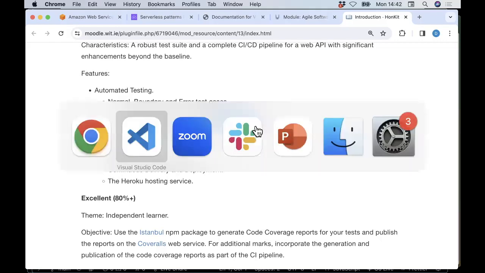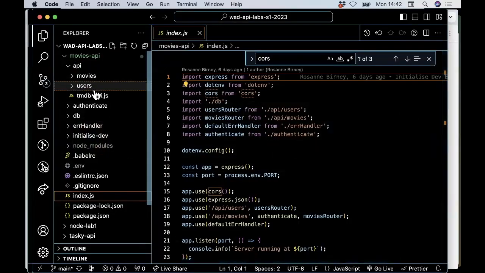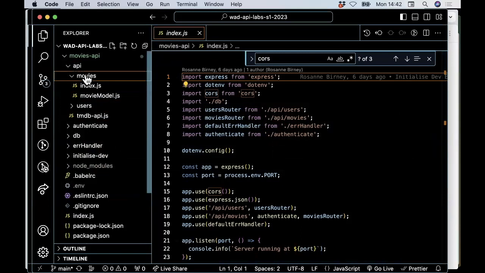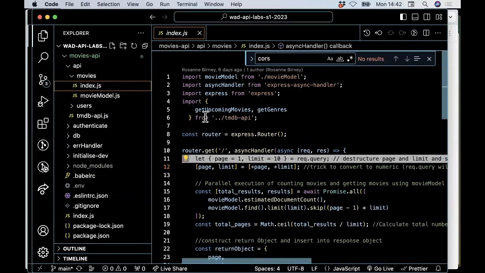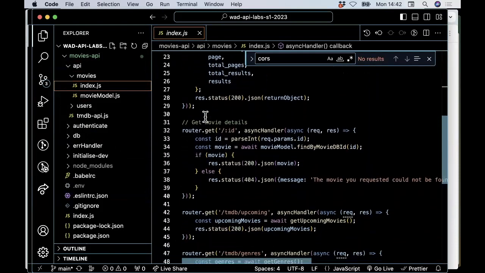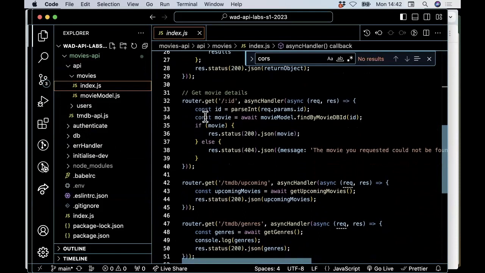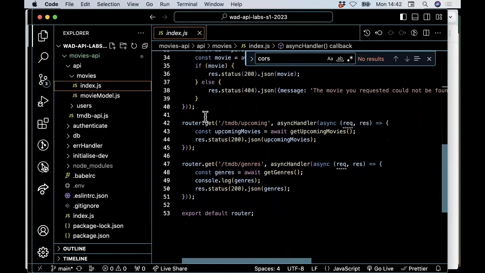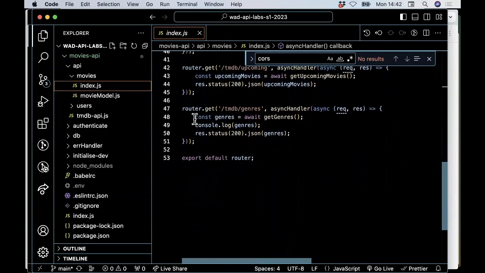if I go back to here, and let's say we go into the movies endpoint, at the moment, you've got all GET requests. That's a GET request. Are we looking at the right one? Yeah. That's another GET request. That's also a GET request and another GET request.